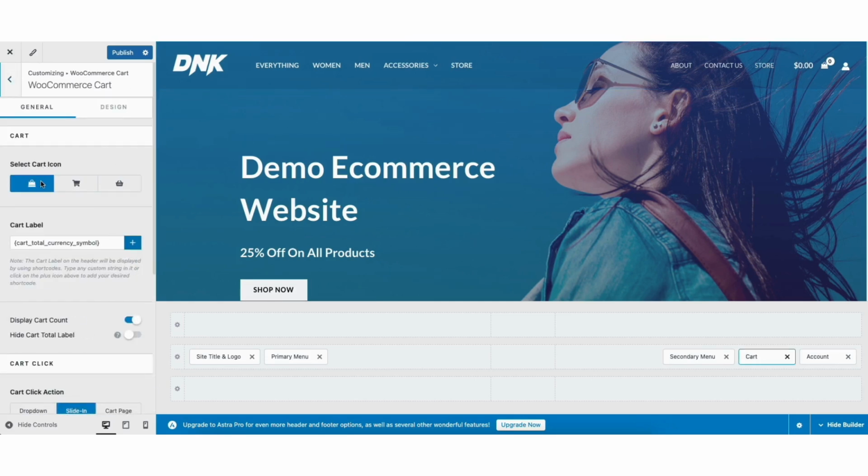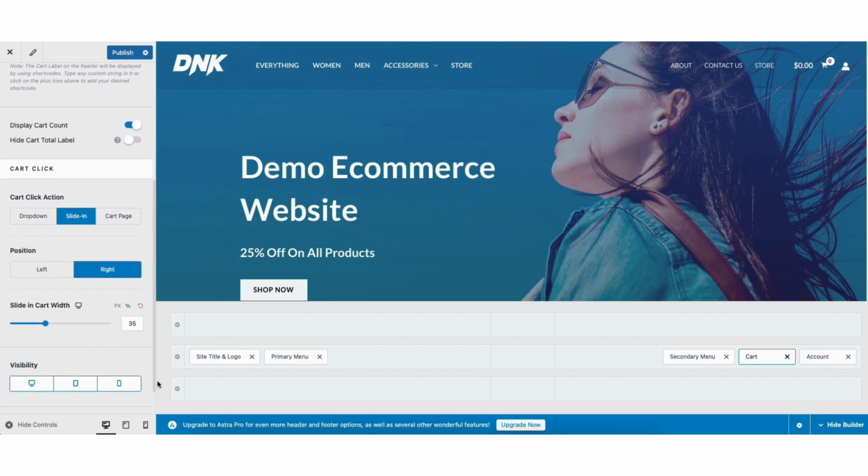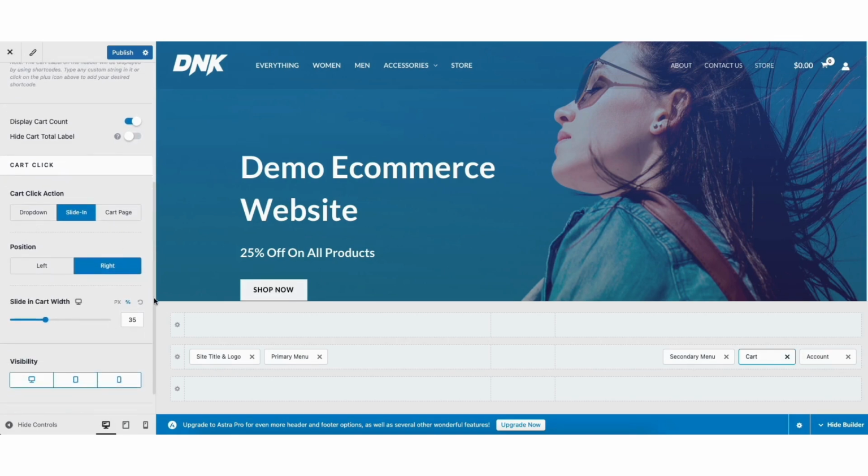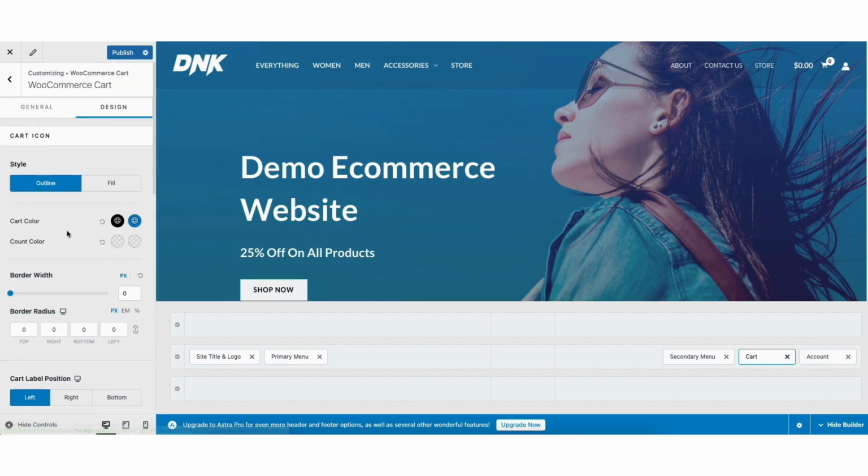You can change the icon for the cart. You can choose to display the cart count. If you scroll down, you can select the cart click action. If you scroll up and click design, you can make design changes to that area.